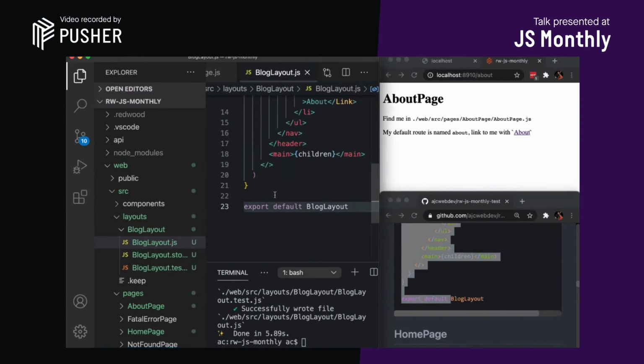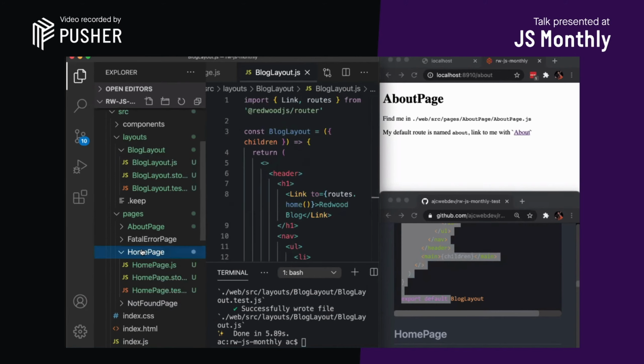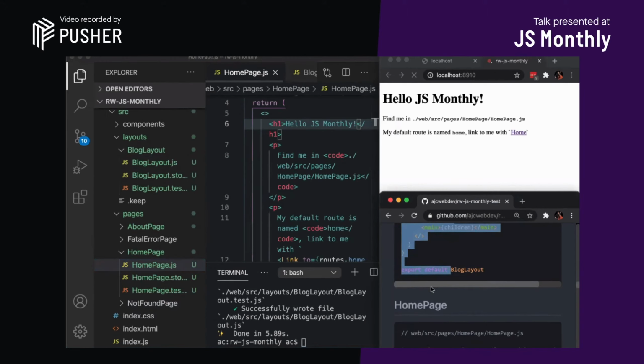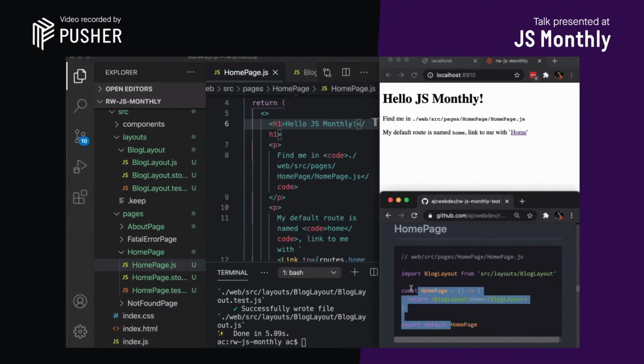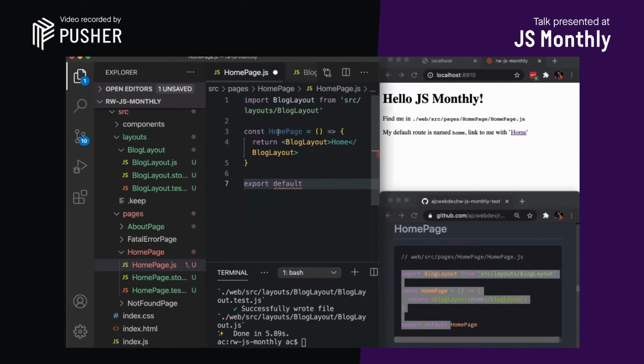And then once you do that, you have to actually bring the blog layout into your pages. So let's go back to our home page. And we're importing the blog layout, and then wrapping our content with it. So we have blog layout and then closing / blog layout.